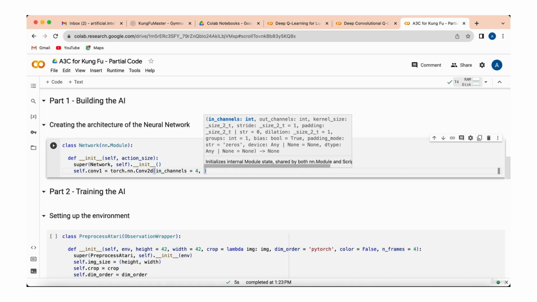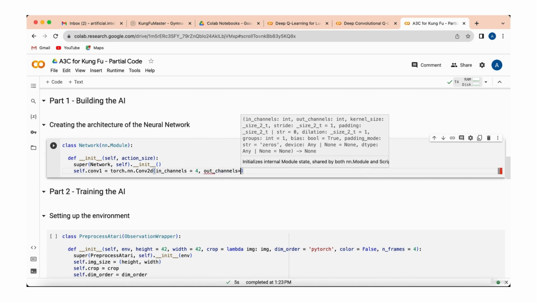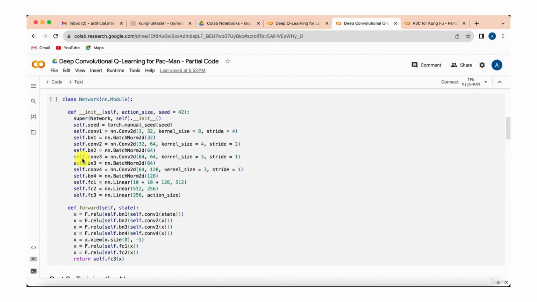And then, however, for the number of output channels, well, we're going to have, just like before, I think we had 32, right, in the deep convolutional Q-learning model. Let's check again. Or maybe 64, I don't remember exactly. Yeah, 32.